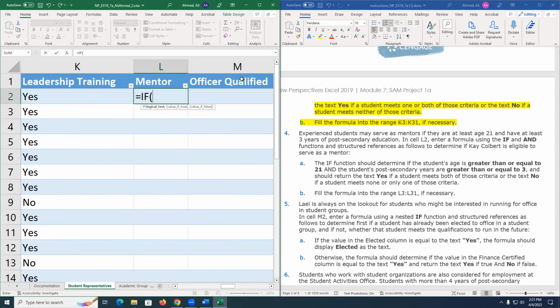IF is greater than or equal to 21. So there are two things here again. If student age is greater than or equal to 21 and the student post-secondary years are greater than or equal to 3, then you should return yes. So can you guys do this? Do it. And just like the OR we did last time, instead of OR, we should be using the AND function. AND means they both should be true. Then it will be true.